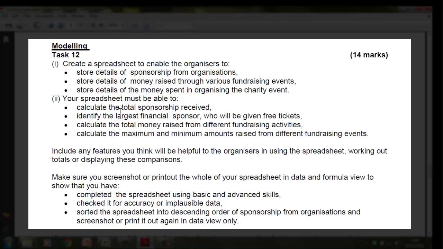Now, I need to calculate the total sponsorship received, but I'm going to change this scenario to the amount of goals that the team scored in a season. I'm going to identify the largest financial sponsor, which is what you would need to do, but I'm going to change that to finding or identifying the largest goal scorer. I don't mean size or weight, I mean the person who scored the most goals, and then who will be given free tickets. But I'm going to change that scenario to the person who scored the most goals will be Player of the Year, okay, or be given an additional bonus.